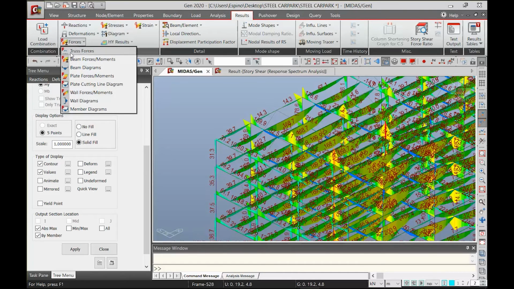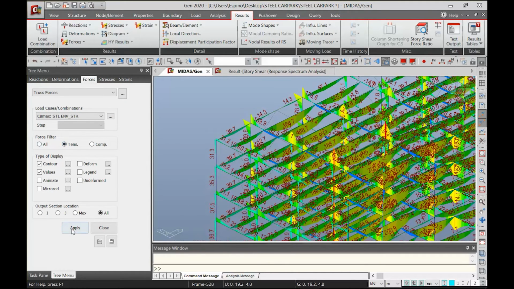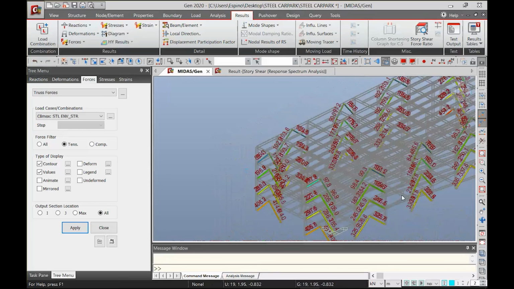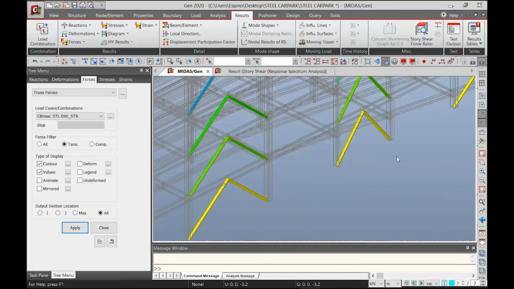So aside from that, we can also view the thrust forces, which are in tension, which are in compression. You can now see the thrust forces also.